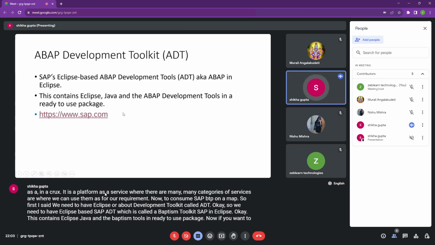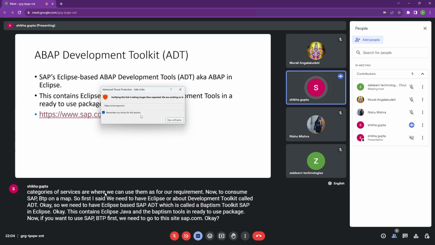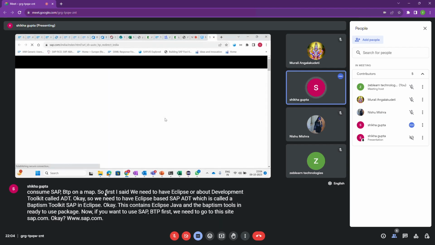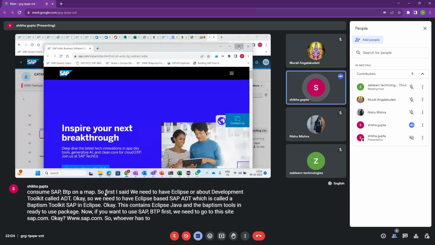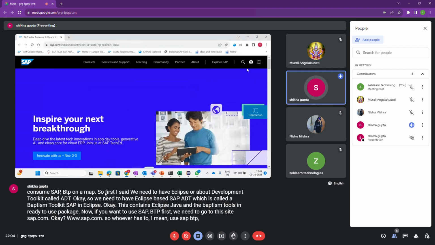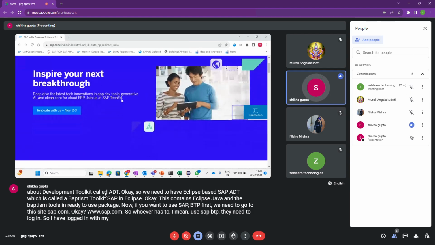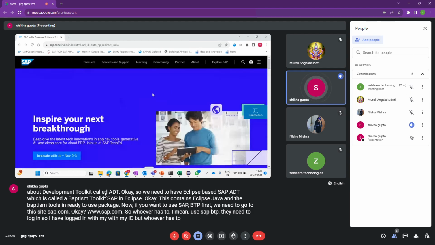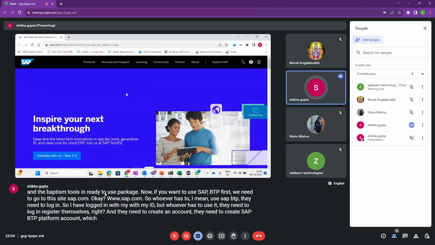Now, if you want to use SAP BTP, first we need to go to the site www.sap.com. Whoever wants to use SAP BTP needs to log in. I have logged in with my ID, but whoever wants to use it needs to register themselves and create an account. They need to create an SAP BTP platform account, which will give you a subaccount and a dev space.